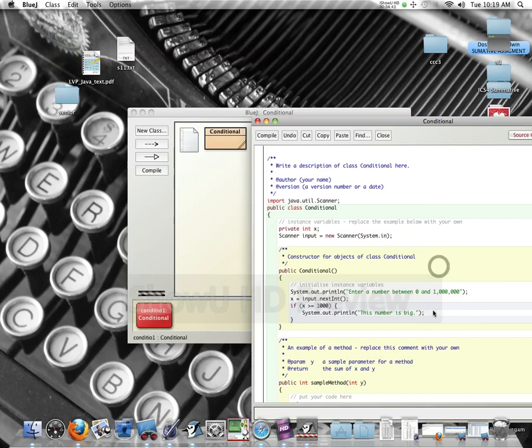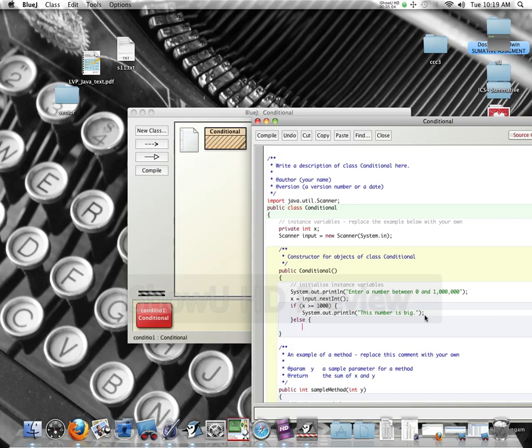Now I want to change it, and I want to have a message that comes out that says, else, if it's less than 1,000. And again, I don't need any condition because I know that if it's not greater than or equal to 1,000, it has to be less than 1,000. So again, I need my open curly brackets. System.out.println, this number isn't very big.